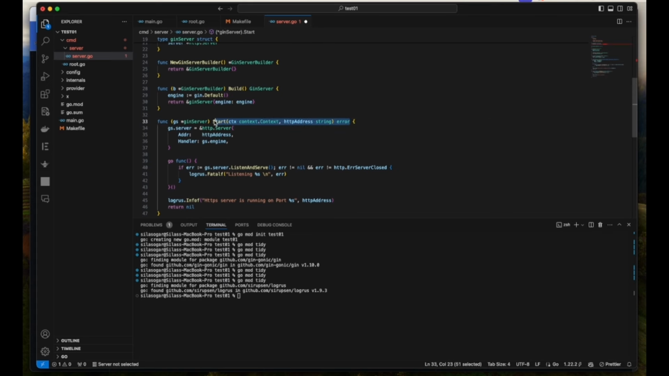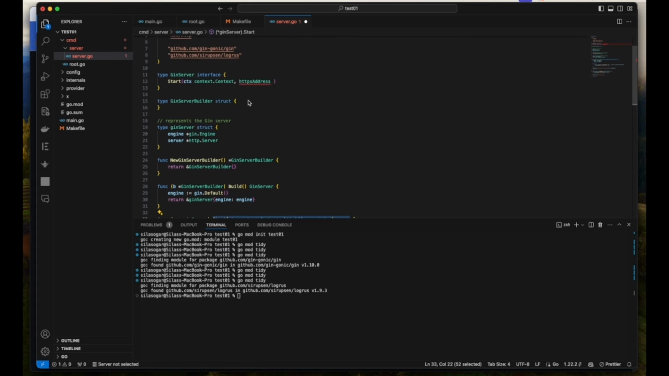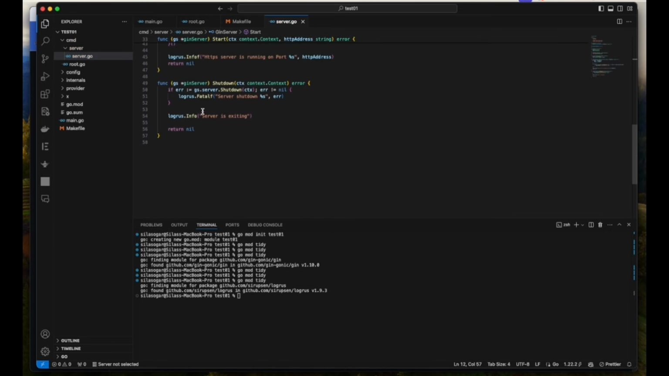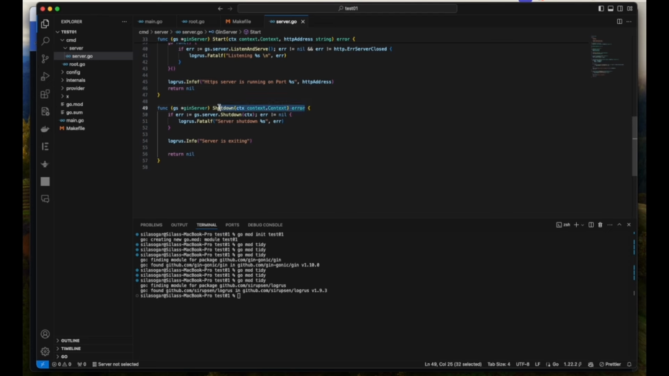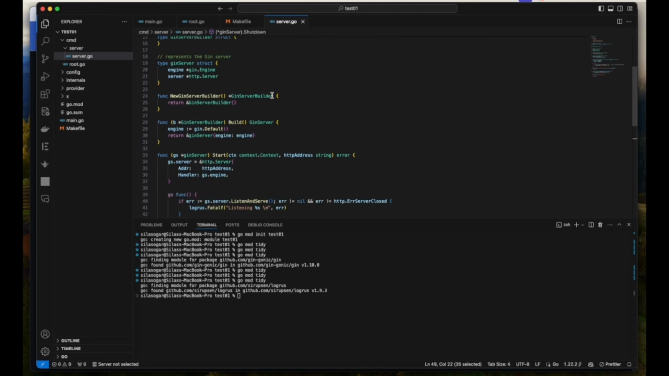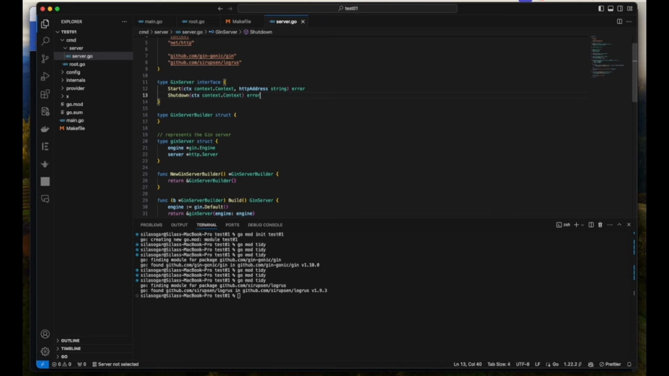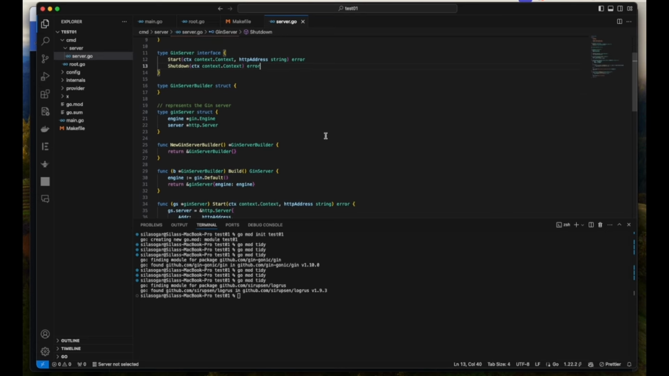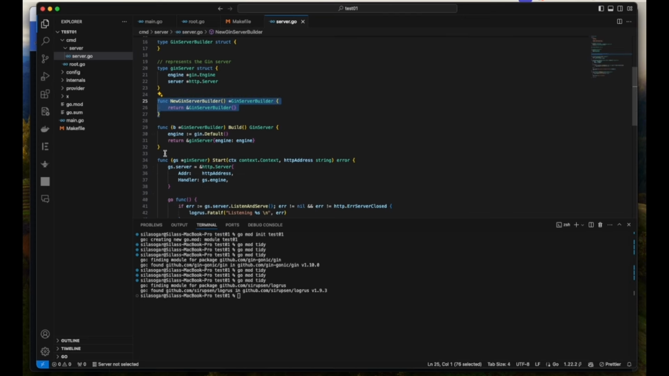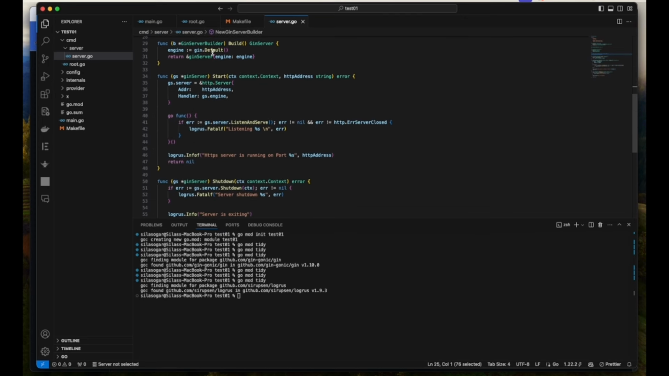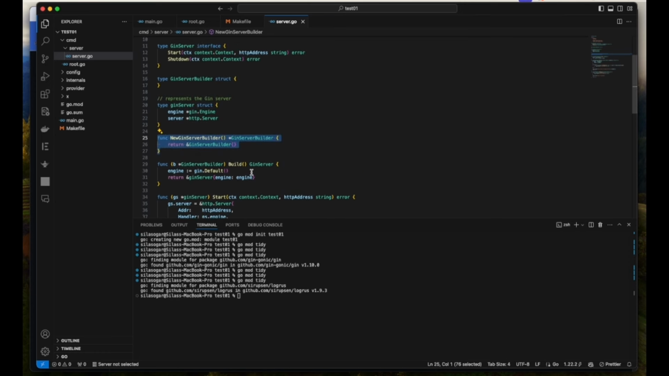Okay, so we can basically just copy this and paste it there, so that we save ourselves the time. So let's just do this. We're just gonna copy this and we're gonna paste that here. Okay, so we have a method that builds our server. Okay, all right, so we're good to go from here.